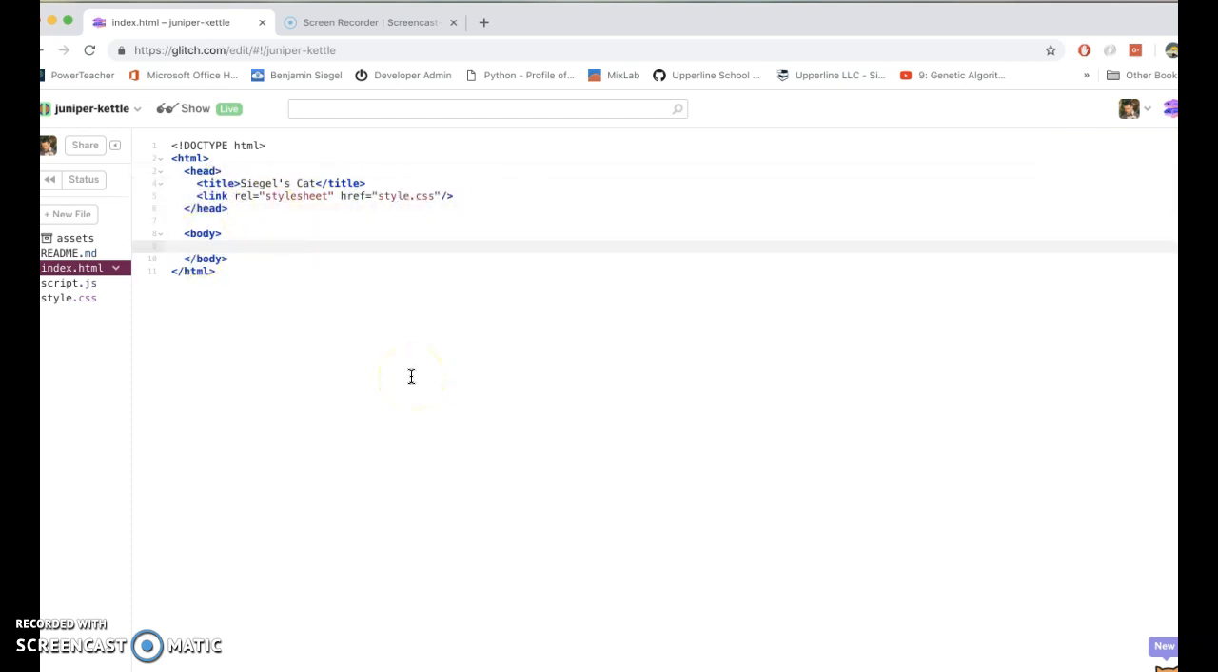All right? That's what the user is actually going to see. So we're going to start this off by making a div with an ID equal to header. All right. And inside this, I'm going to put these three things in. I'm going to put an H1. All right. And in that H1, I'm going to say Mr. Siegel's awesome cat.